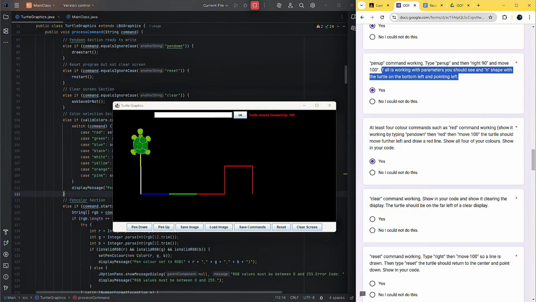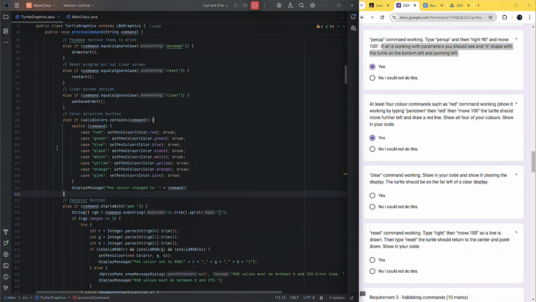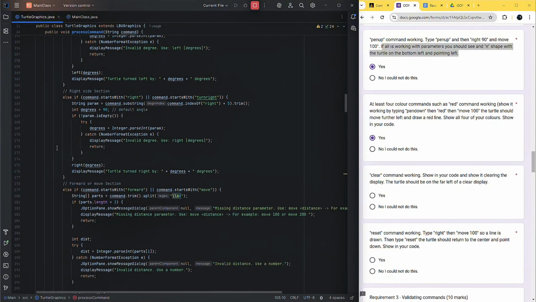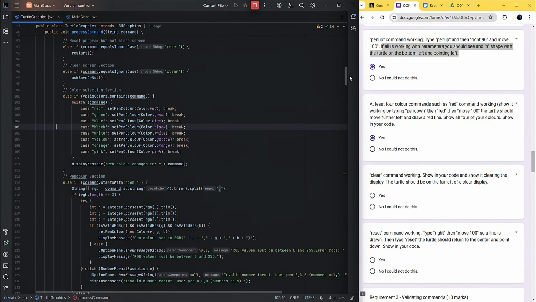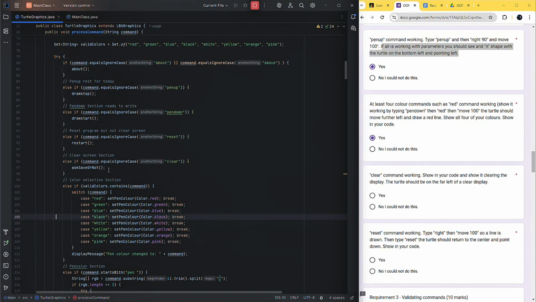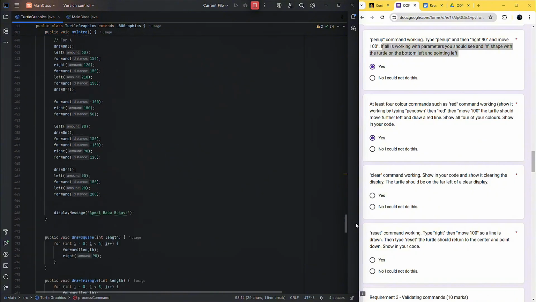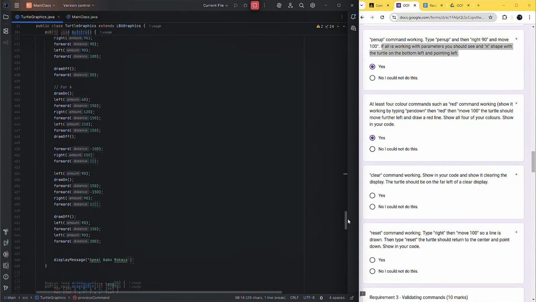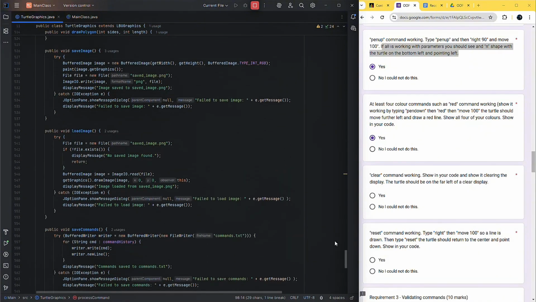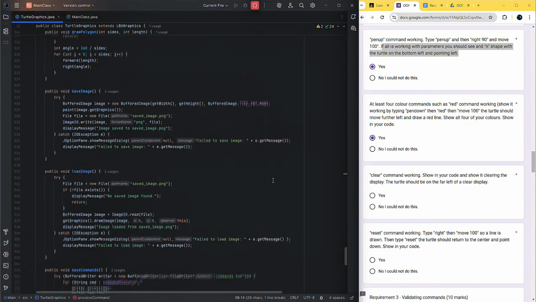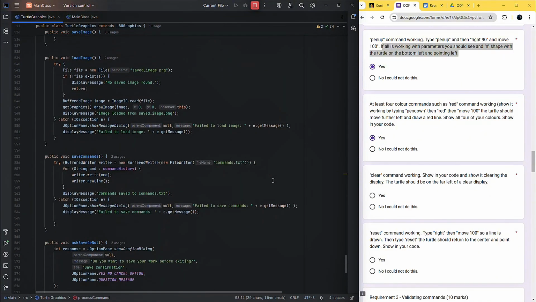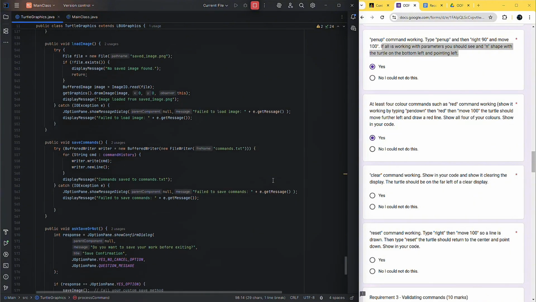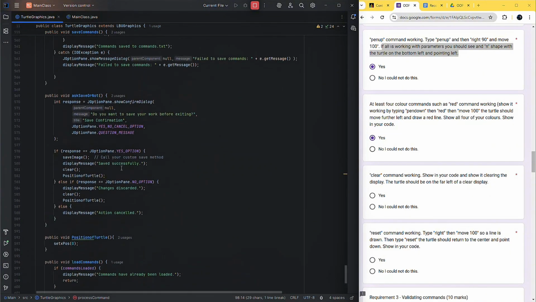I will click here, clear. If I enter the clear option, it will trigger an ask to save or not. It will ask you to save or not. If you want to save, you can type yes. If you don't want to save the image, then you can type no, or if you change your mind, then you can type cancel.